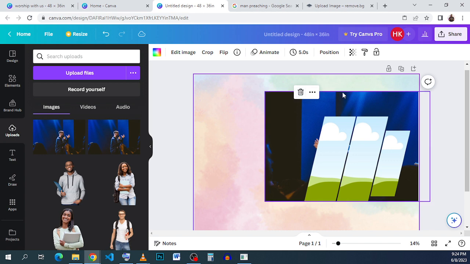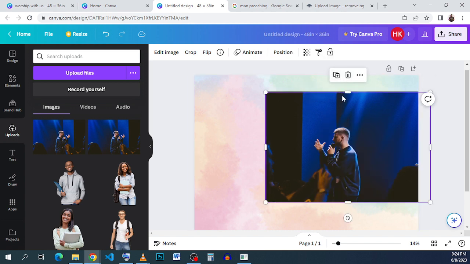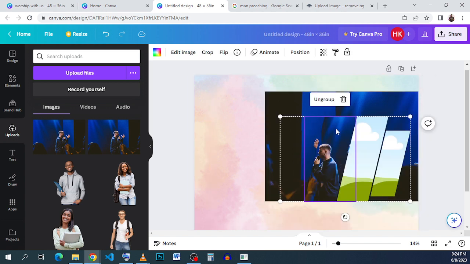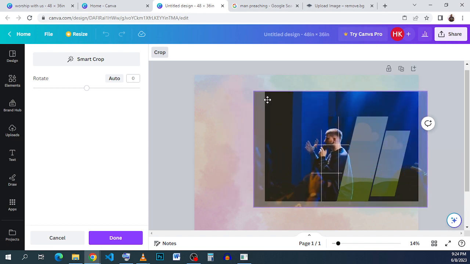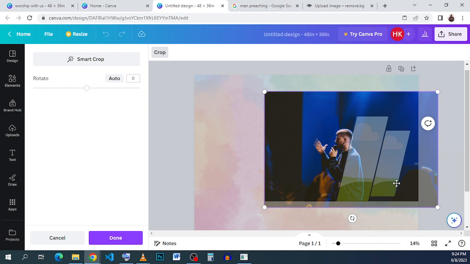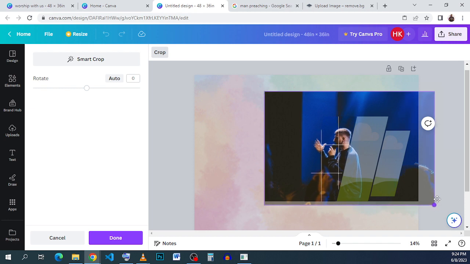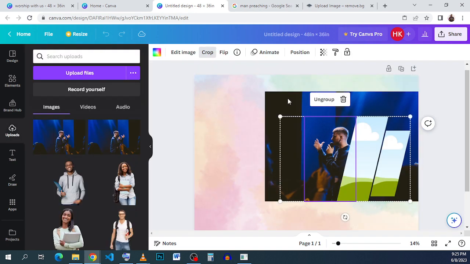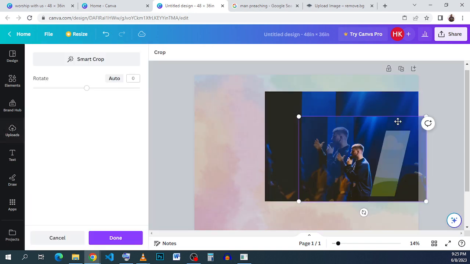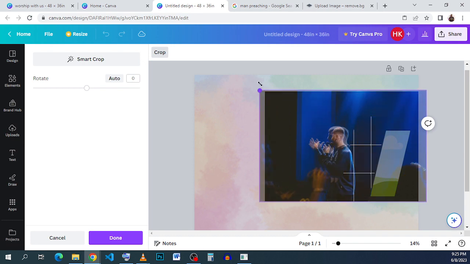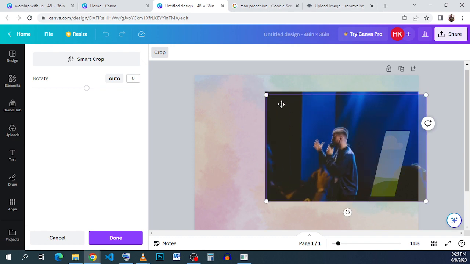I click, duplicate, position, double click, and resize. So there's too much, and this is just right. Duplicate, position, double click, stretch it out.